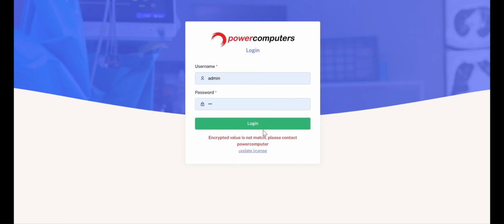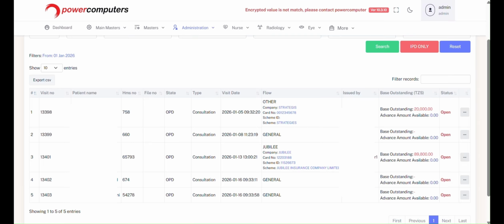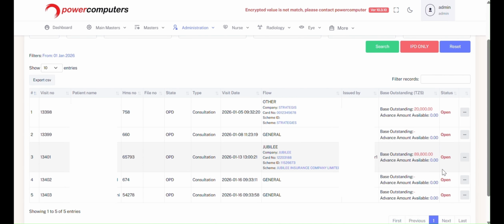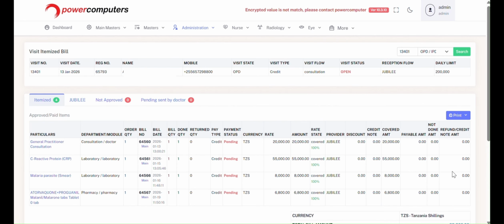We're now at the back office. As at the end of every visit, we move to the billing section where all services provided are automatically compiled. We click on our patient's file while the system separates covered services under Jubilee and highlights any non-covered items or co-payments.